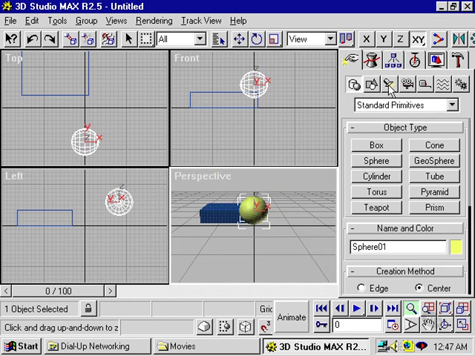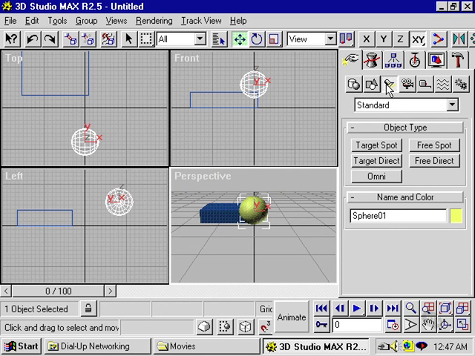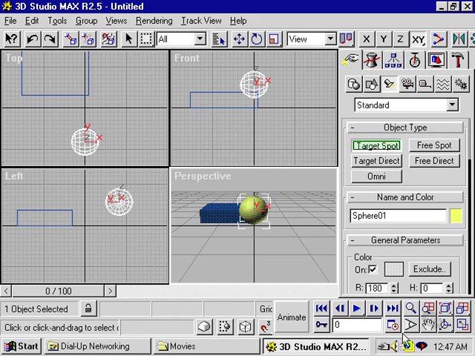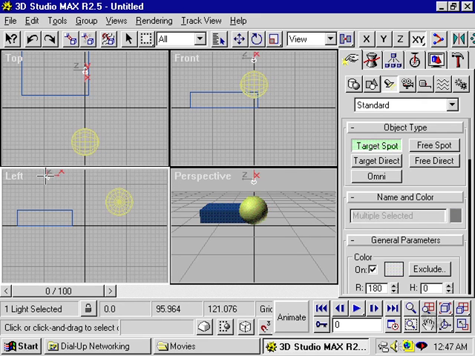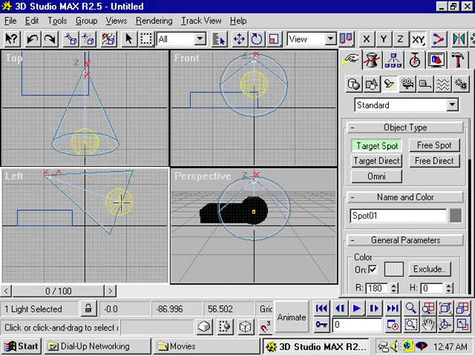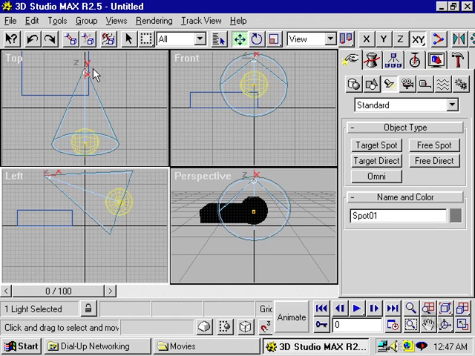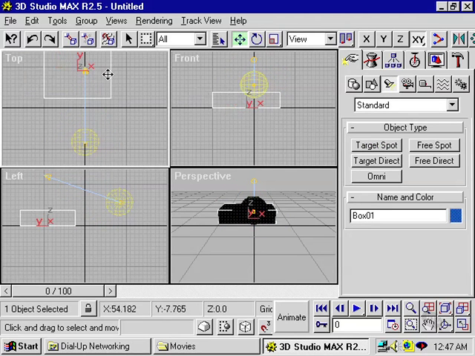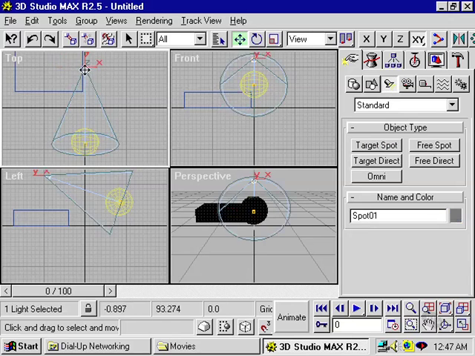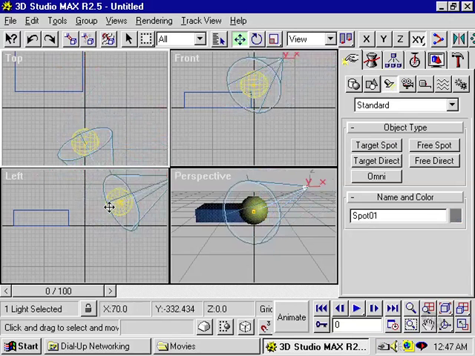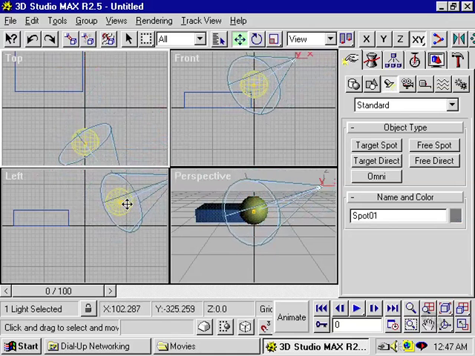Now click on the Lights button, and let's select a target spotlight. In the left view, click to place the spotlight and drag to place its target. You can select the Move tool and select the spotlight in your top view and drag it around to position it. And you can see the light changing in my perspective view. Pretty cool.